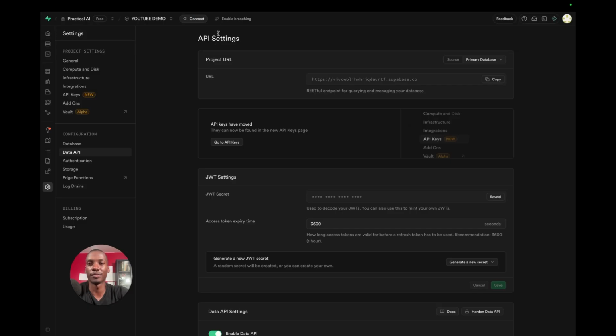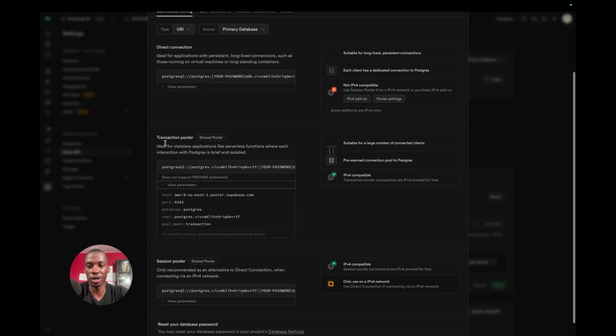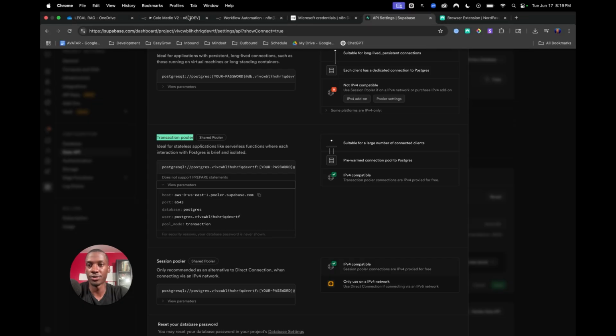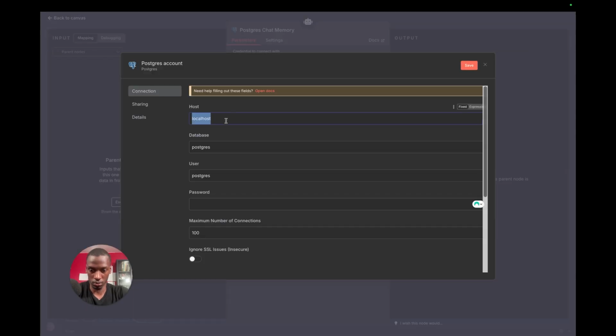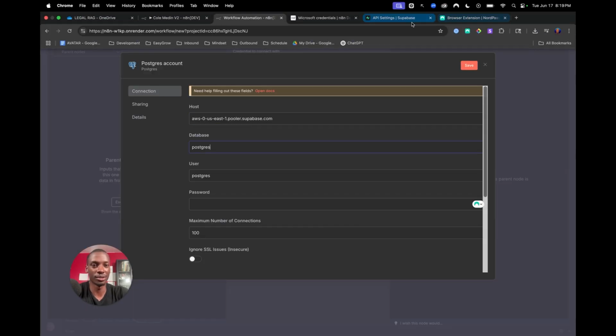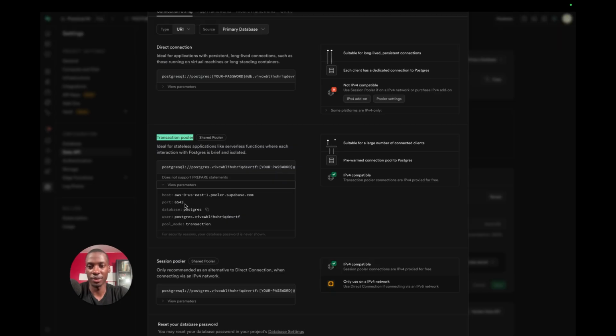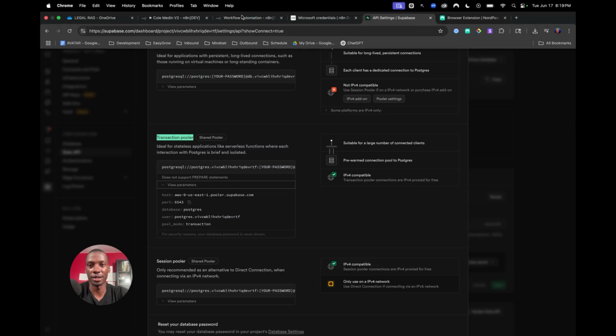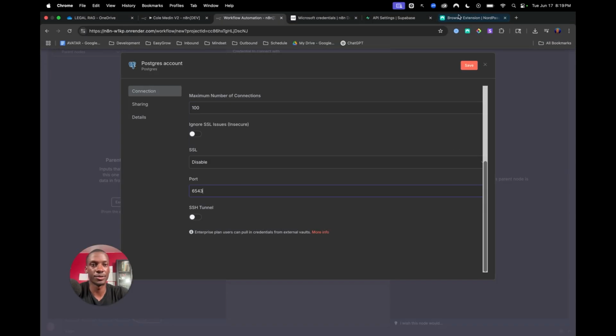So we're going to go to connect on the top of the screen. We're going to click connect. And so we're going to scroll down and we're going to go to where it says transaction pooler. And this is all the information that we need for our Postgres integration. So for the host, we're going to grab this URL here, copy this, paste that into the host section. For database, we're going to leave it as Postgres. We're going to grab the port here. We're going to copy this, go over to our port, paste this.